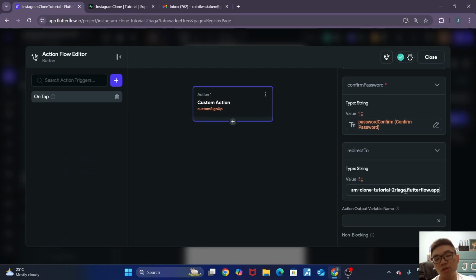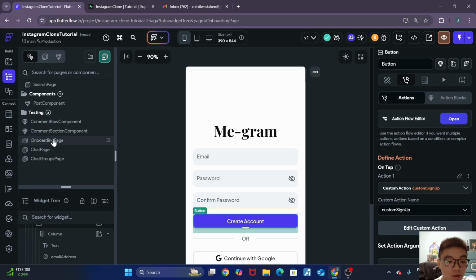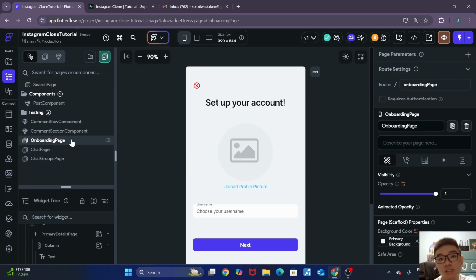But this URL is not enough. This URL will redirect back to our home page. So that's not what we want. Instead, we want to redirect to our onboarding page. So go to your onboarding page or the page that you want to redirect back to. If you don't have an onboarding page, you can simply redirect back to your home page.